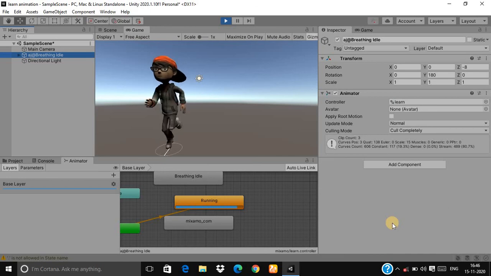In this tutorial, that's enough. In our next tutorial, we will learn how to control our animations by script. Thank you.